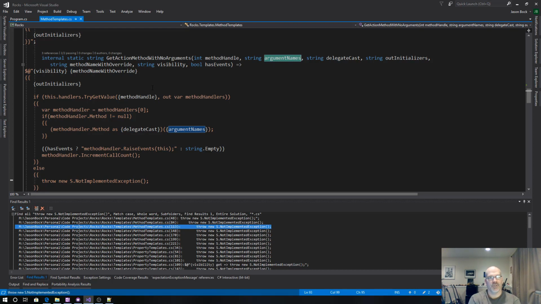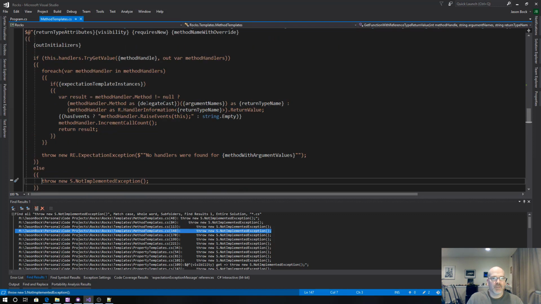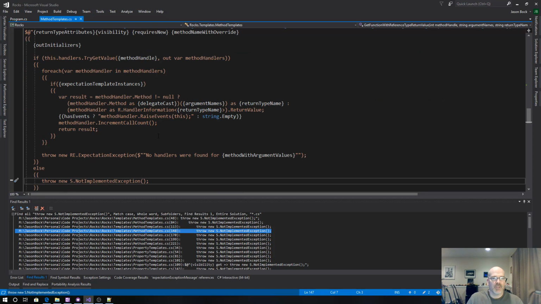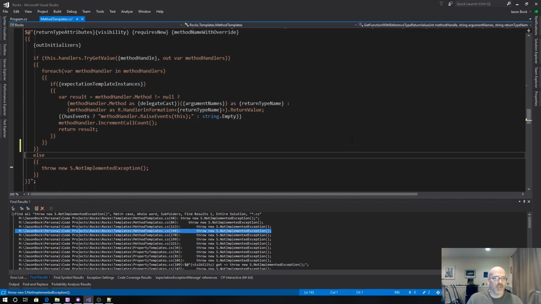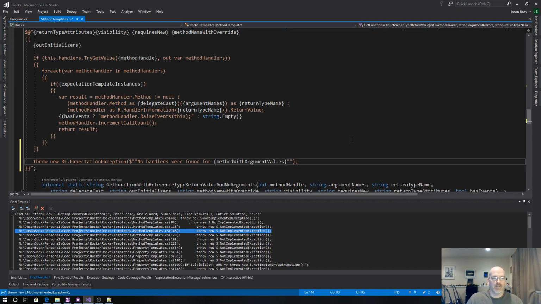Okay, so this one I could just stick in method name with override, but I'm not entirely thrilled with that. This one I could just do that. I think that's the same as function with reference. No handlers are found for that. I could just do that. And this is actually where I said you could pull that out, put that there, close that up, have that come back, and there you go. So no matter what.